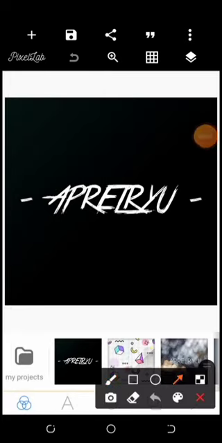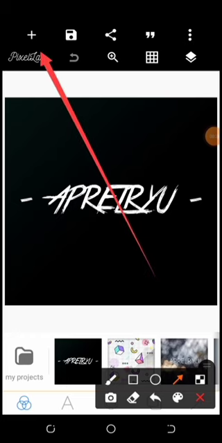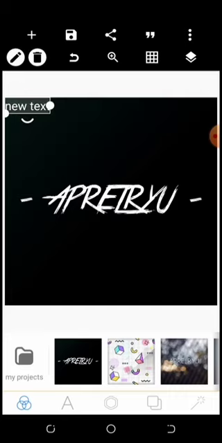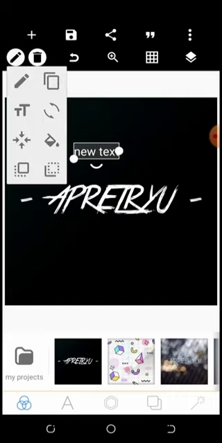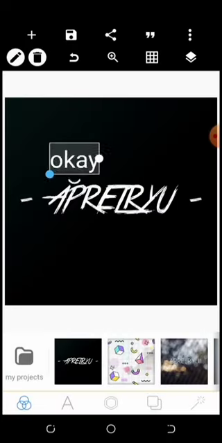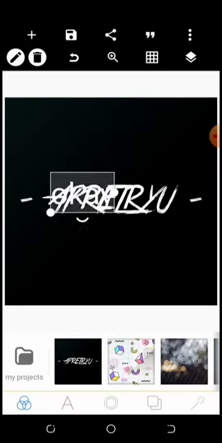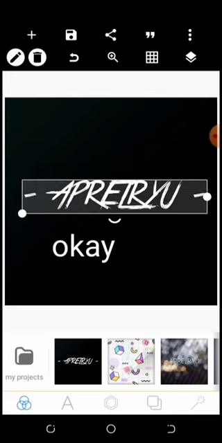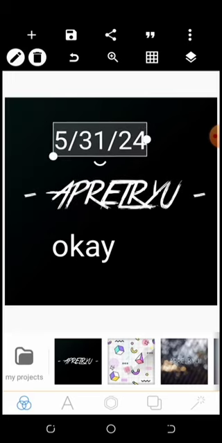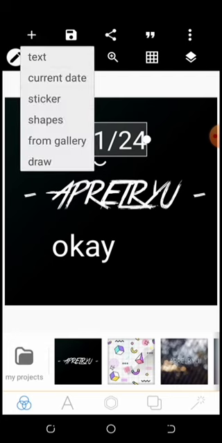The first one I'm going to be explaining now is this plus icon. Under this plus icon we have other features here. The first one we have is text. This is where you add your text, where you write something you want to add as text. Then we have current date. That's your current date.